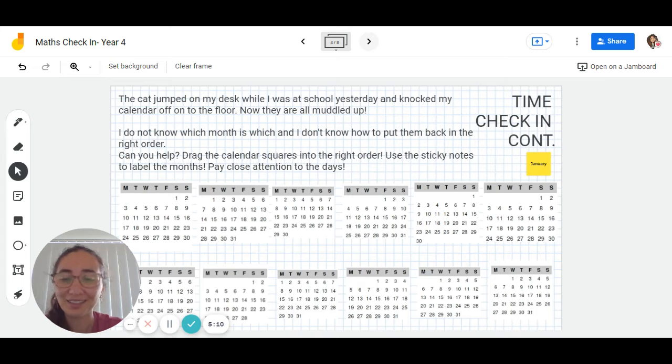So this one's tricky. I need you to pay very close attention to how many days in each month there are. That's going to help you, as well as where the first day of the month falls, where the last day of the month finishes, and how that would continue. So really pay attention. I can't say too much, but you're going to put this back into order. Let's keep going.